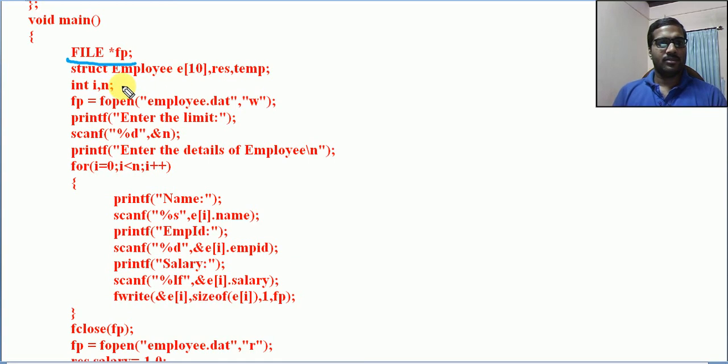I'm declaring a structure variable, struct employee e of 10. So I am declaring an array of structures, because I need to keep 10 employees. Then I am declaring one more structure variable res, and one more structure variable temp. When we do the comparison to find the order, we need some sorting, so we use a temporary structure and also a result structure. We will see those two variables as we wish.